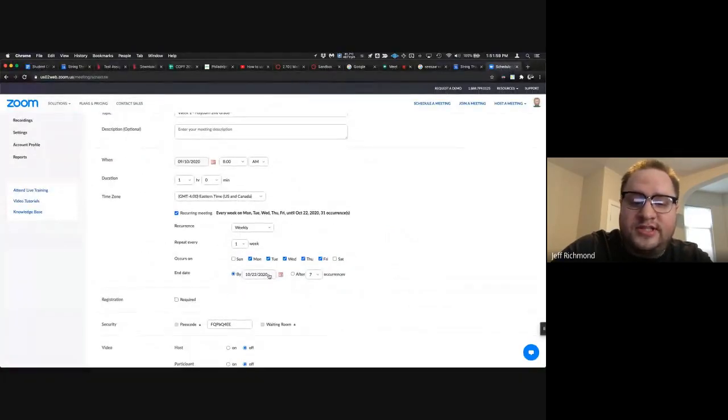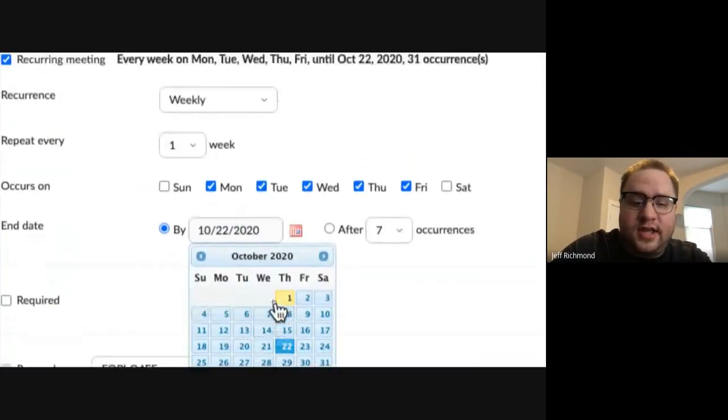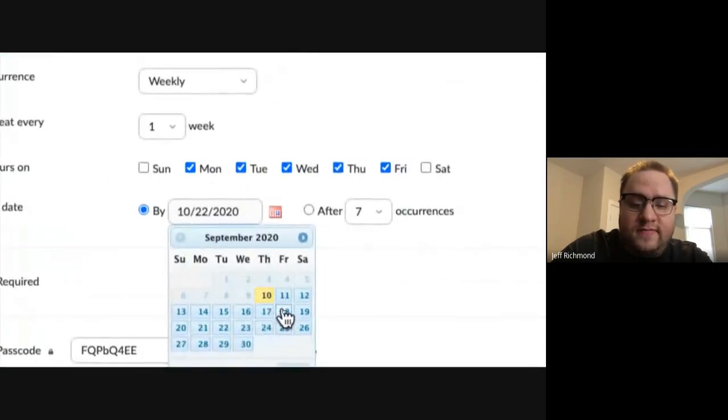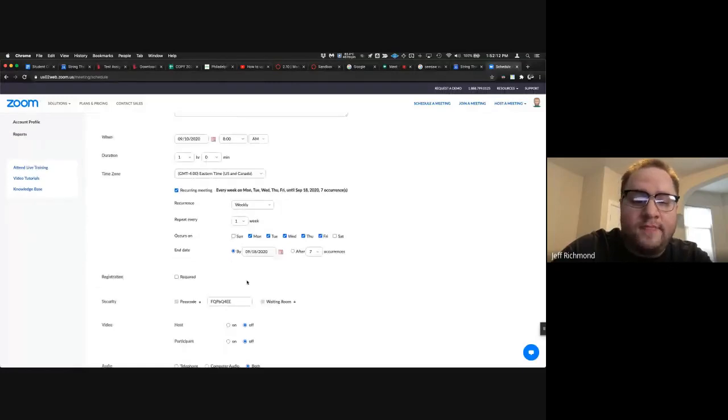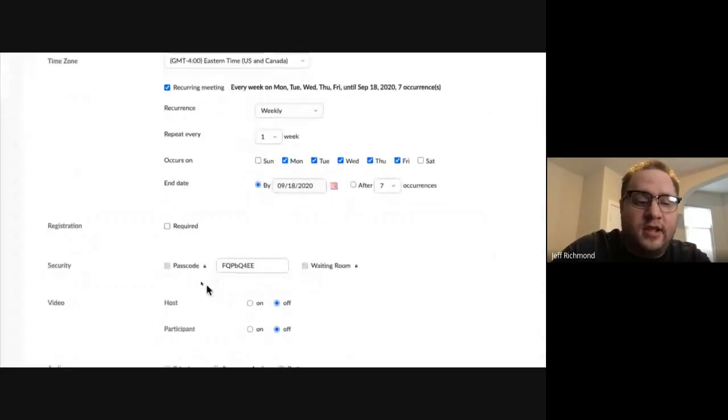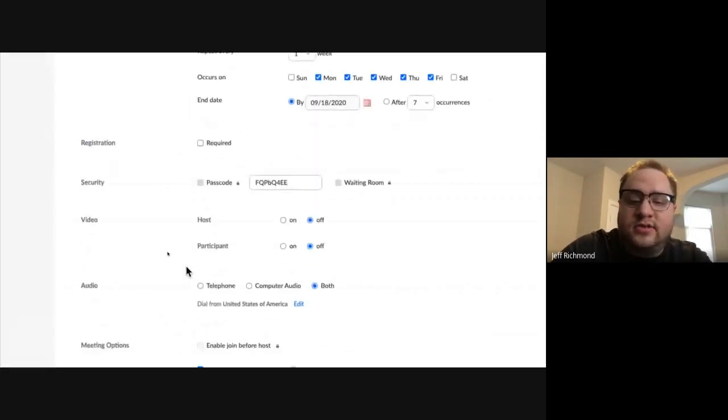And you can change this to end. Maybe we just want to try this for 1 week using this recurring link. So let's tell it to end at the end of, I guess I picked today as a start date, I'll just tell it to end at next Friday. So then when I create this meeting, let's look through the other settings here.